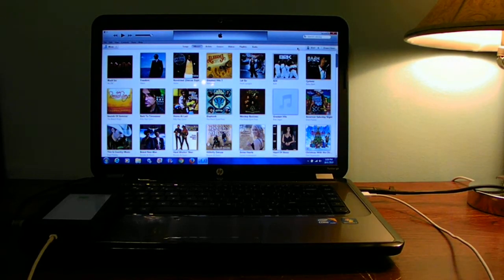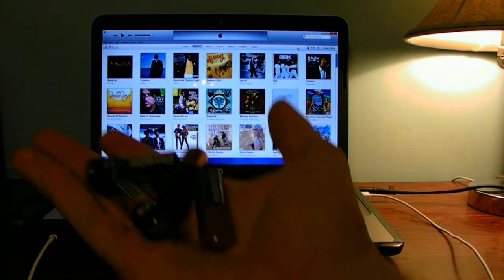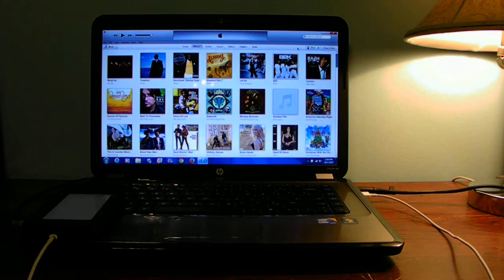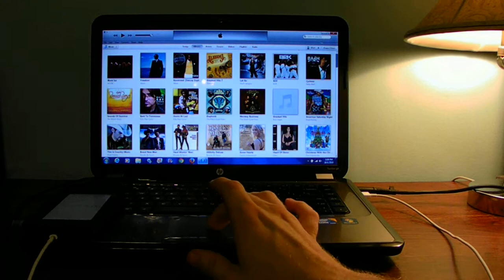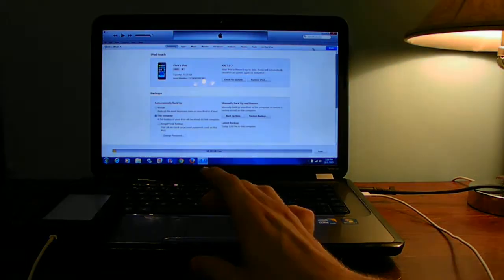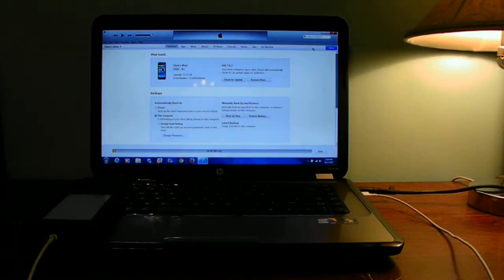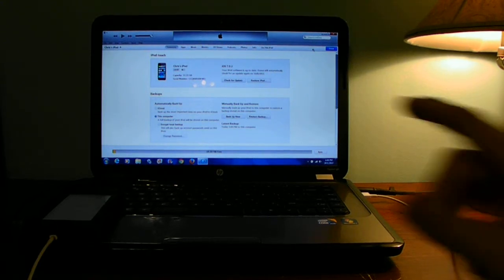And by the way, I already factory reset my iPod. I lost the data on my camera, and the batteries had died, and that's why I'm going to show you how to factory format, to put the settings back into your iPod Touch here again.